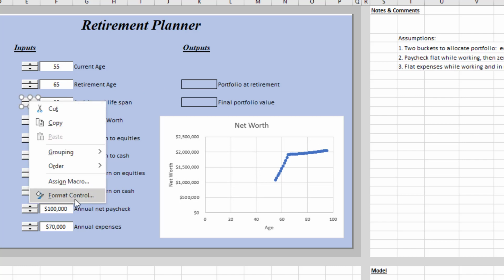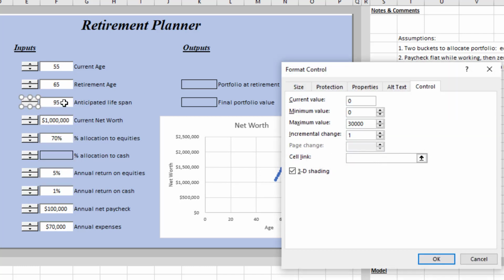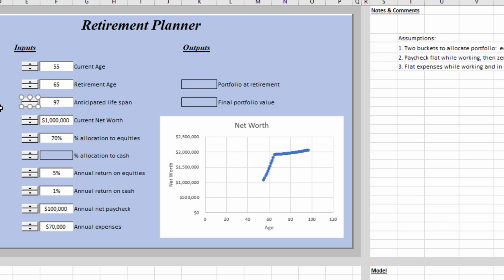Same thing for the lifespan: format control, link to the cell. Give it a current value. Let's do 97 this time. 0 to 30,000 is default. It works for me. Now it's set on 97, so I want to back that down to 95.